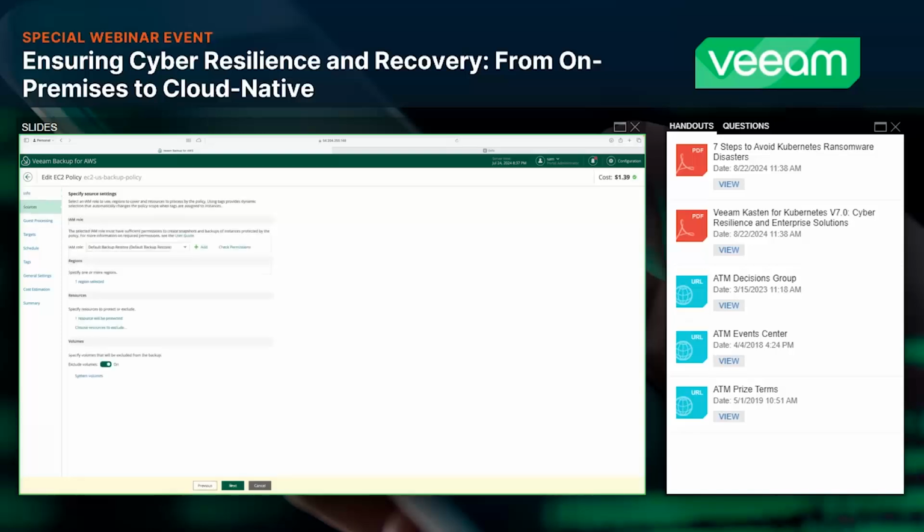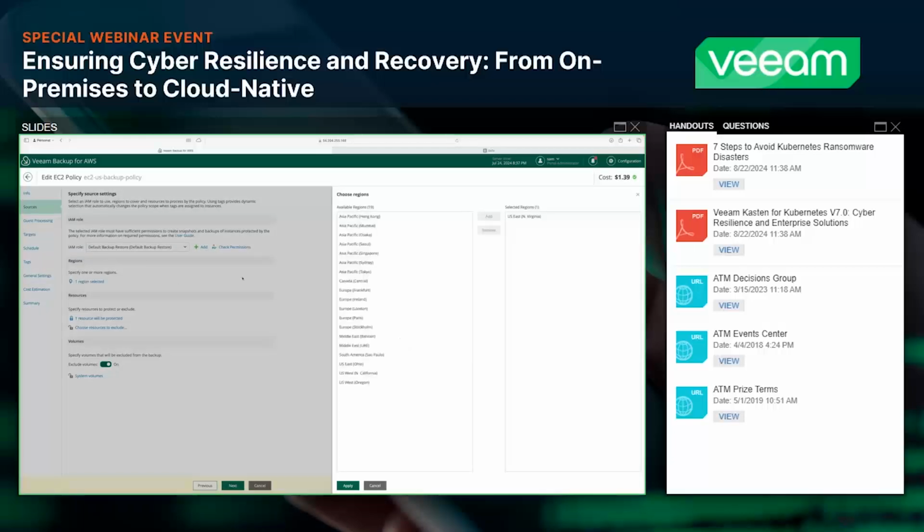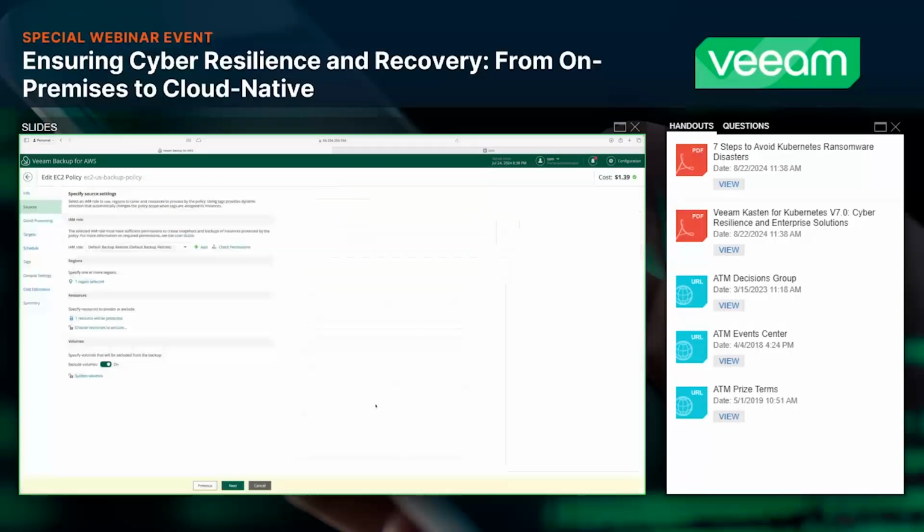I'm just going to say test. And this is where I start to point at my sources. So what is the kind of stuff that I want to protect? I choose my IAM role, which is going to give me the permissions to perform those backups. Which regions is that data in? Right now, I'm just looking at US East North Virginia, but maybe I've got multiple regions within my organization that have data that I want to protect. We'll keep it as is for now.